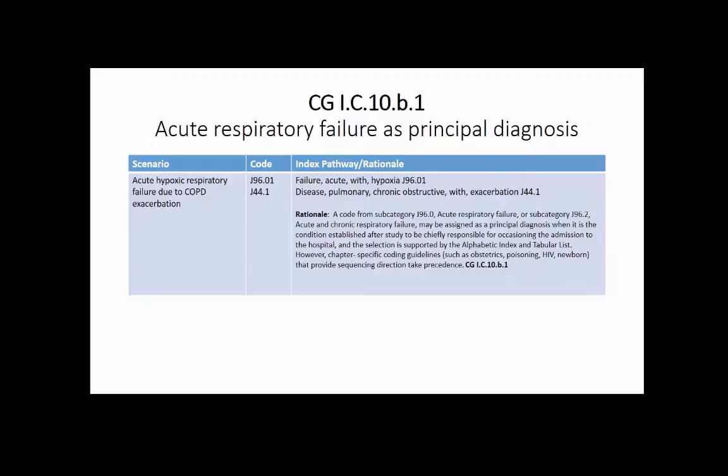You have to remember that the chapter-specific coding guidelines, specifically OB, poisoning, HIV, the newborn chapter, provide sequencing direction, and their sequencing direction would take precedence over you deciding if this acute respiratory failure should be the principal. So you're always reading the guidelines for whatever your patient has wrong with them. In this case that we've been given, the acute hypoxic respiratory failure is listed as the principal diagnosis, and the COPD with exacerbation would be your secondary diagnosis.